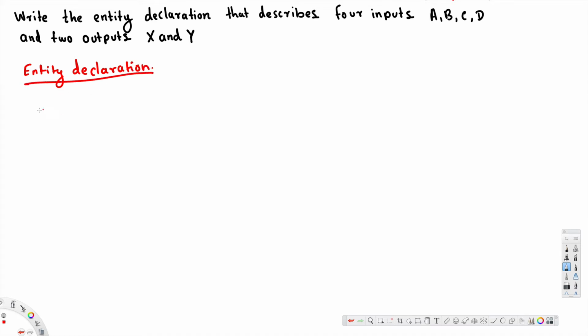So first we are going to say entity, and you can name it anything you want. I'm going to say entity name. Entity name is port ABCD. ABCD are the inputs.